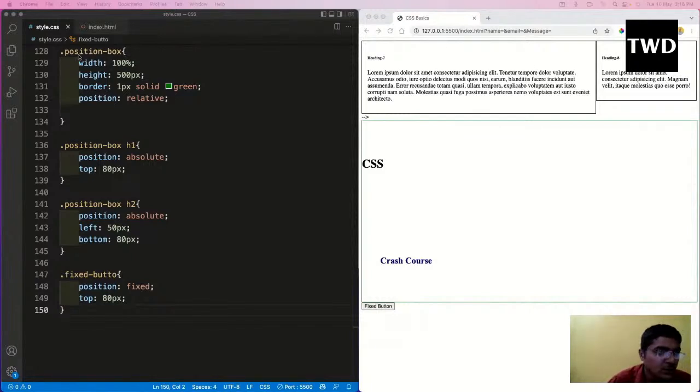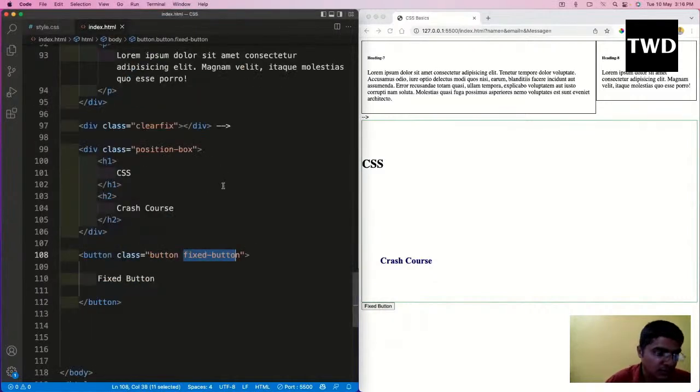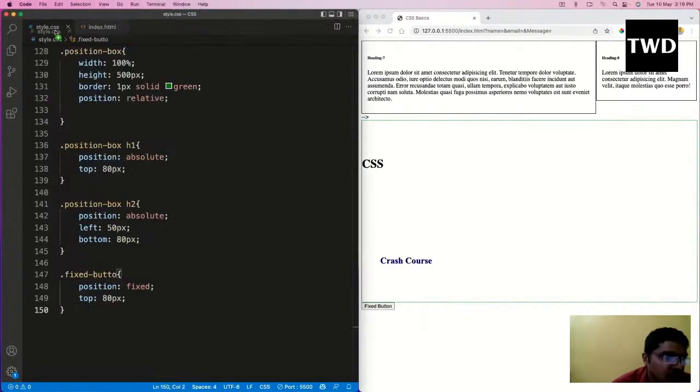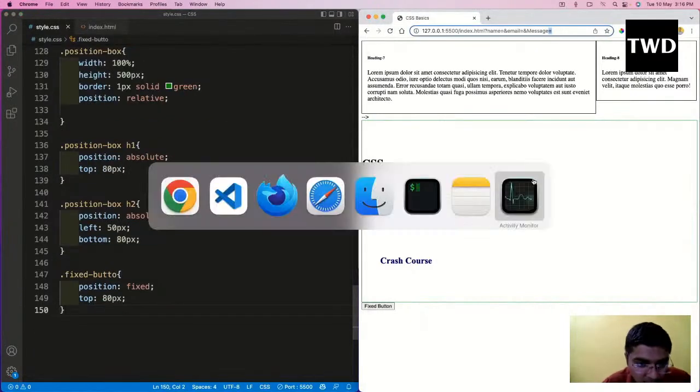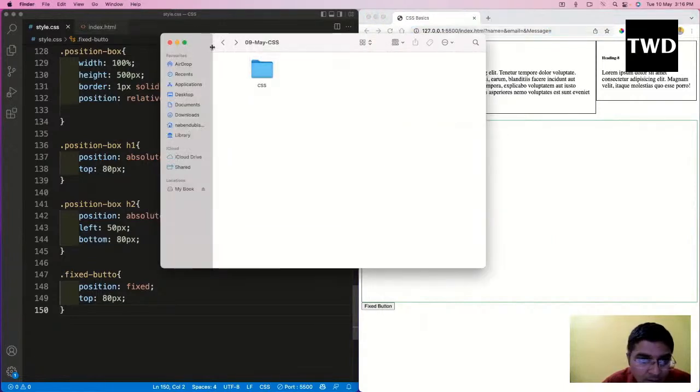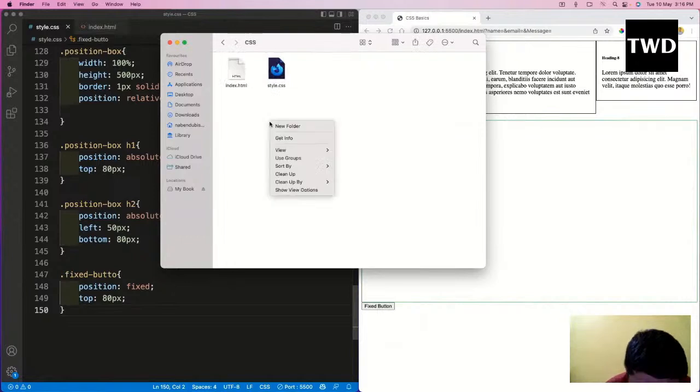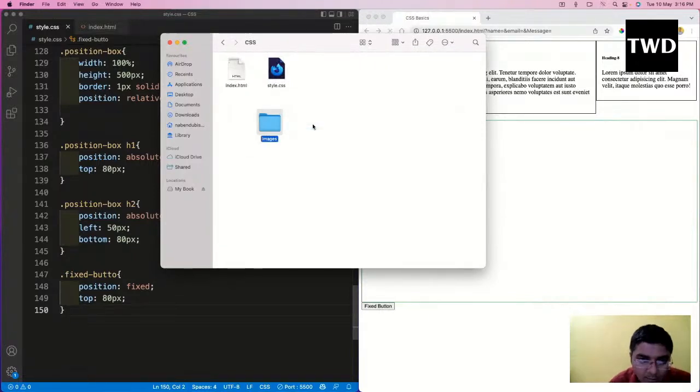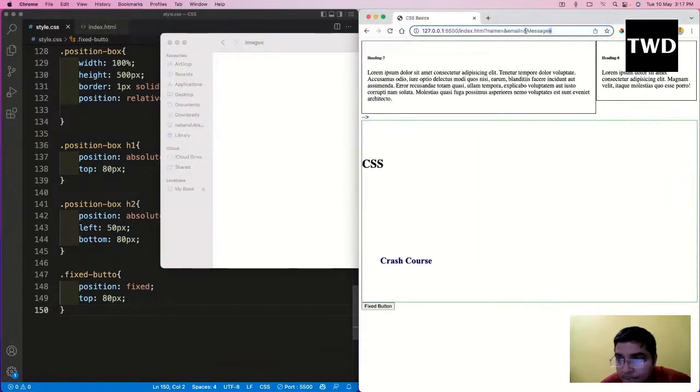So now the most important part of CSS basics is the background images. So we will do one thing. Where is the folder? Inside this, let's create a folder as images, and inside this images folder we will do one thing.